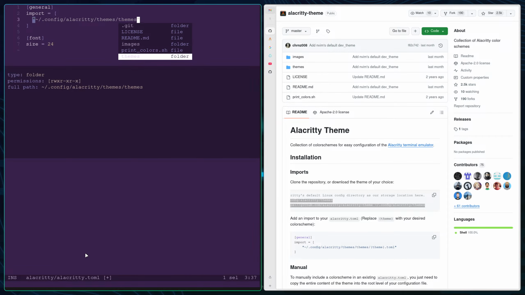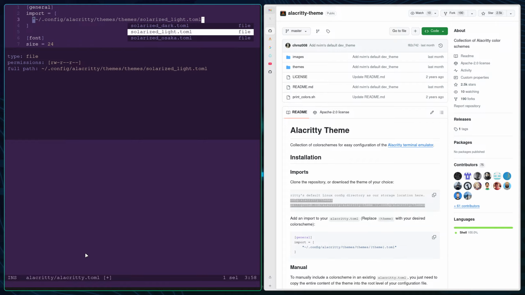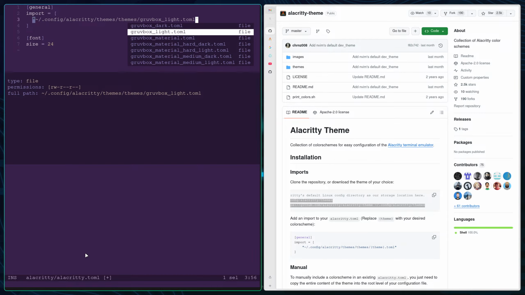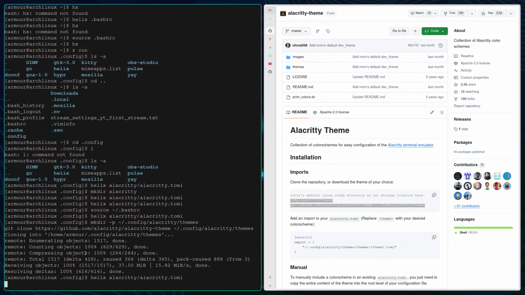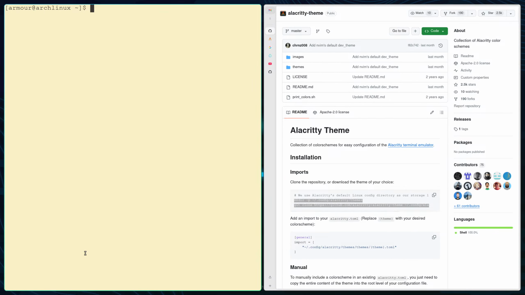And then we want to go themes. Why do we have themes twice? And then you guys are gonna hate it, but we're gonna go for Solarized light. Or Gruvbox light. There we go. And let's see what it looks like. Boom. There we go.